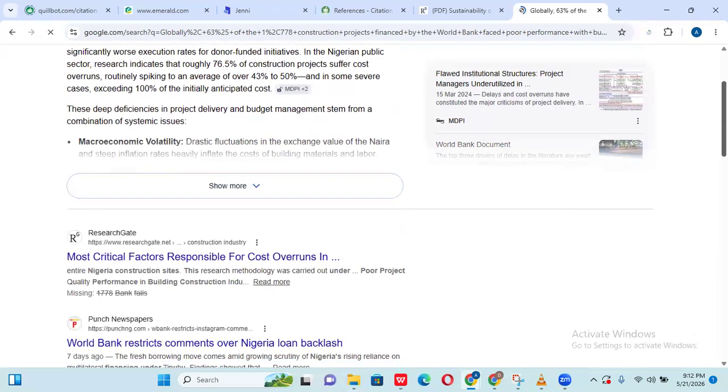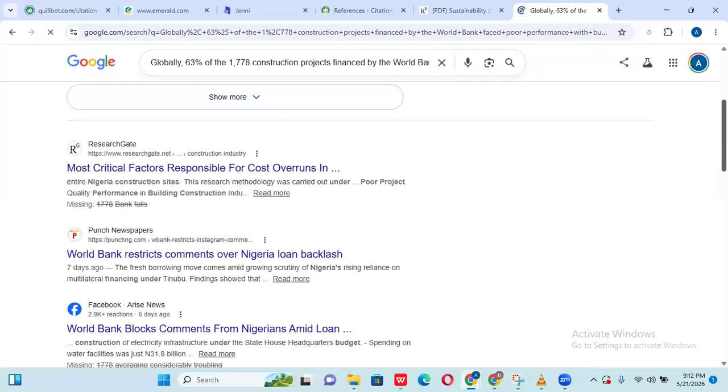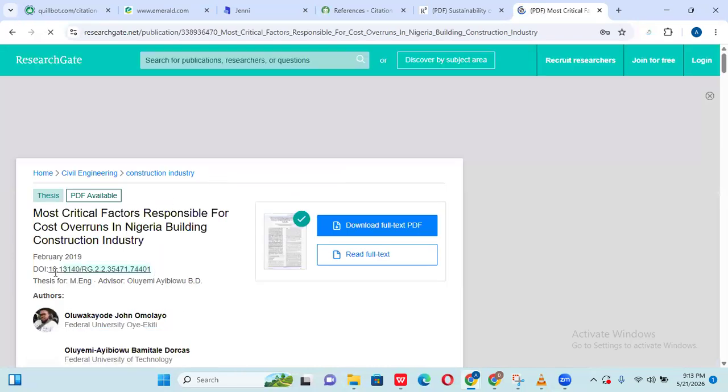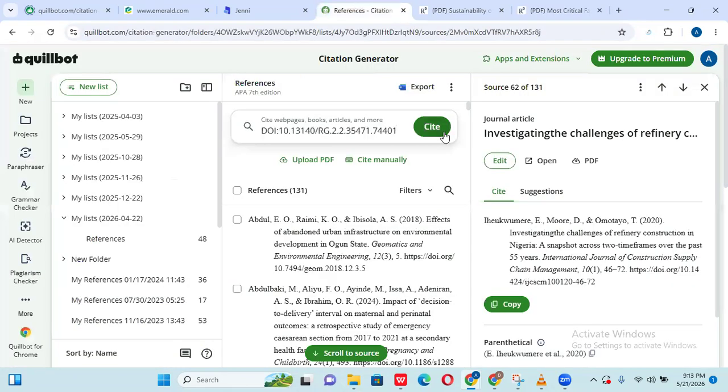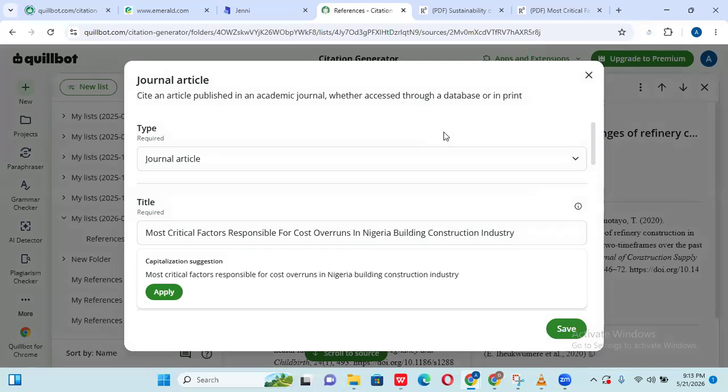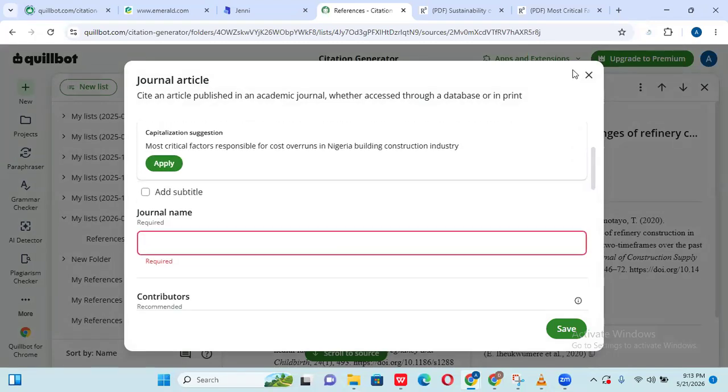So Google will give me the journal that's very related to that particular sentence. So based on what Google has found out, this journal is very related. So I will click on it. I will copy the DOI. I'll bring it to references. I'll put it here. Come on, hurry up. Okay, it cannot cite it for me. It's telling me that the journal does not have a name. Journal name is missing. So I have to go and get the journal name.